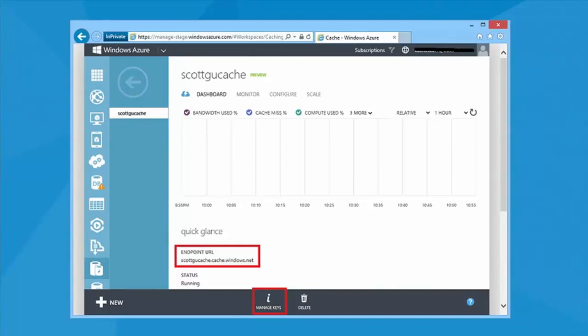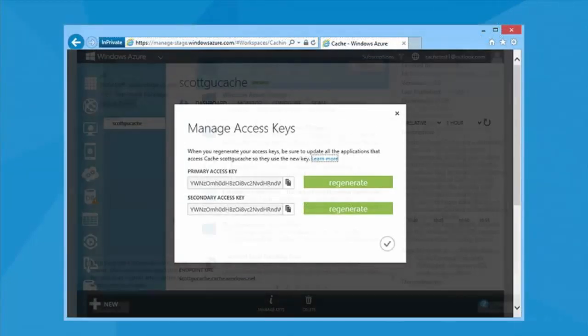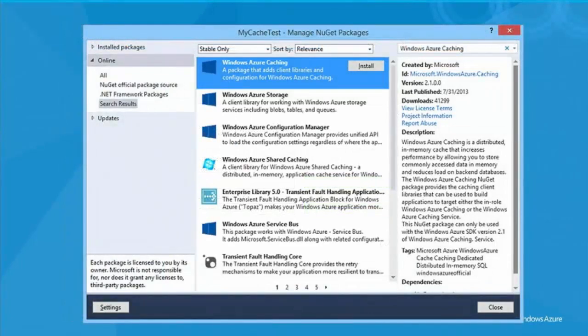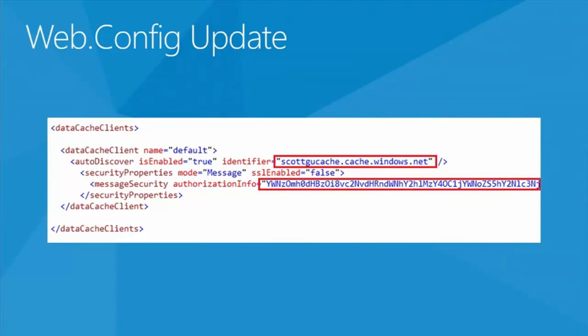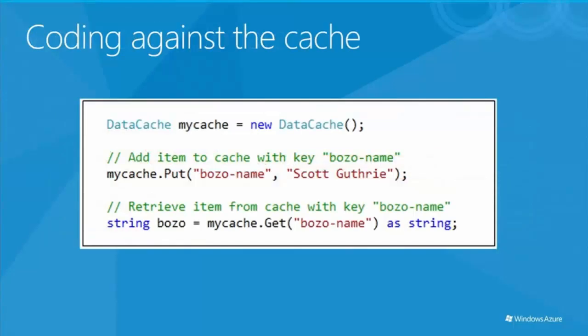You can also get a connection string from it. You then go into VS, add a NuGet package for your cache library, and paste in the connection string information that you got from the portal into your web.config file. Then this is all the code you need to write in order to save and retrieve something from the cache. You create a new cache API, you put a key value pair, you get the key back and you get the value back. That's persisting and retrieving it from that in-memory data source.